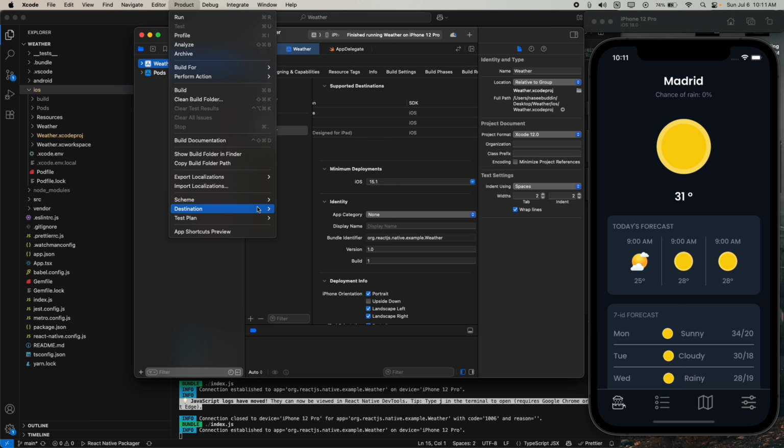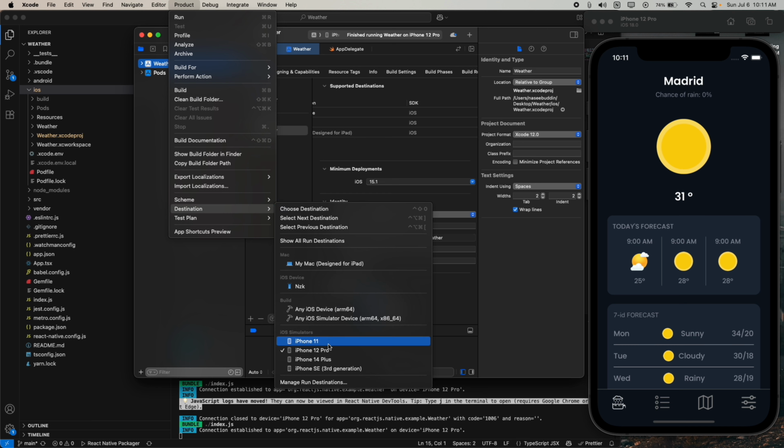In the schema we have a destination. In destination we have iPhone 11. If you want to run an iPhone 14 or 13, these are the destinations I have. If you have your personal phone, you can also run it, and it will be connected. And this is my Mac, and it shows all the destinations.